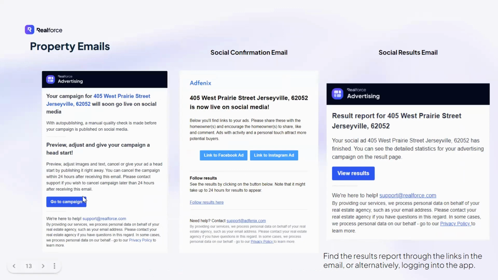And then it has a link to the campaign because you have 24 hours to go and make any changes, preview the ad, make any adjustments, or give your campaign a head start. So you don't have to do this at all. You can sit back, relax, let it go through automatically, given that your listing description and your first listing image on the listing page are fine. But this just gives you that opportunity to go and make any edits.